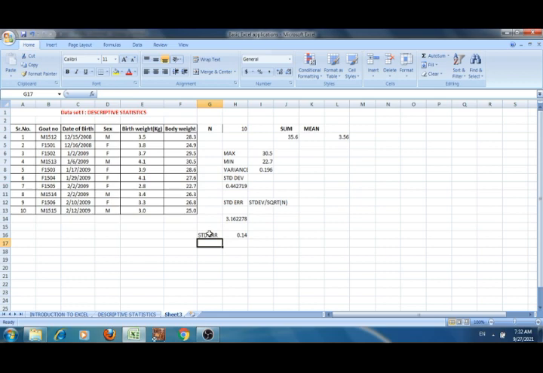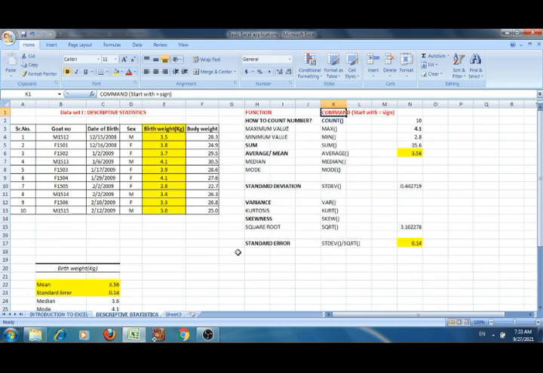Now this is just a simple application of Excel to estimate the descriptive statistic values. You can also find the kurtosis and skewness in the data.